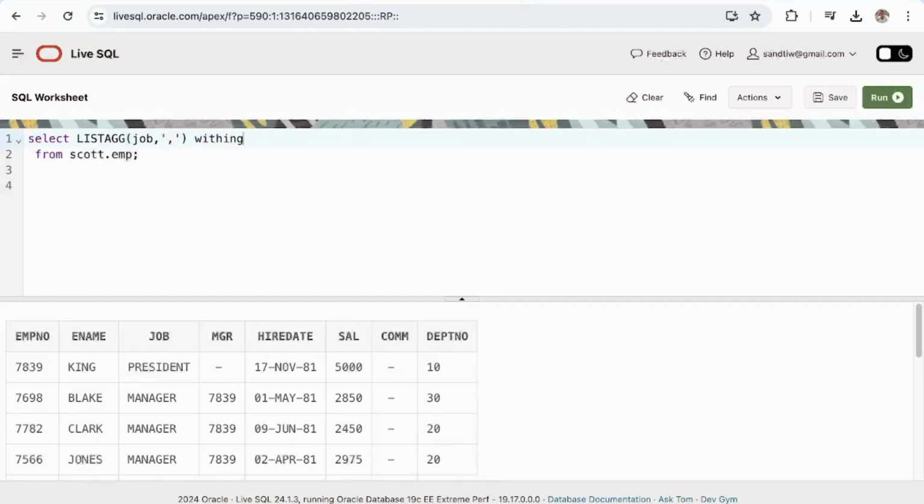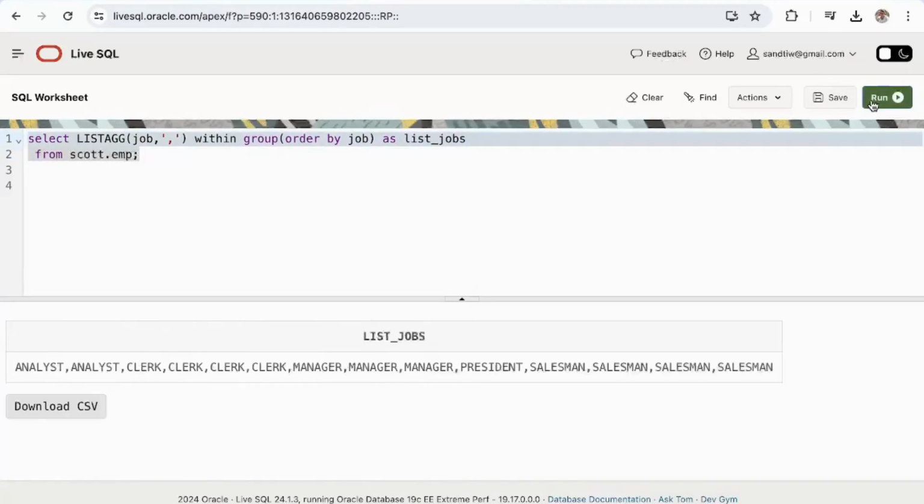And next we need to specify within which group, and in that group what is the order by sequence. Say I do order by job only. Okay, and this is my list of jobs. Now we will see the output. As you can see, we can see all the jobs now in the employee table as a comma separated value.